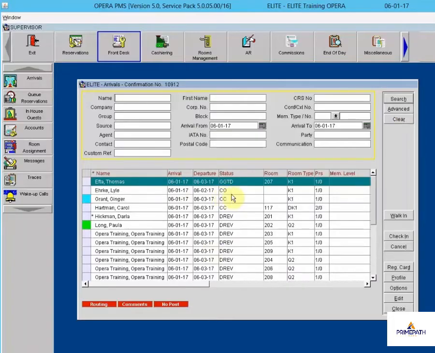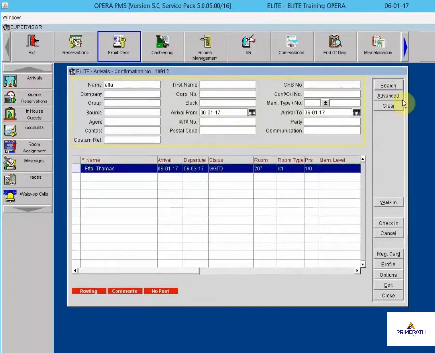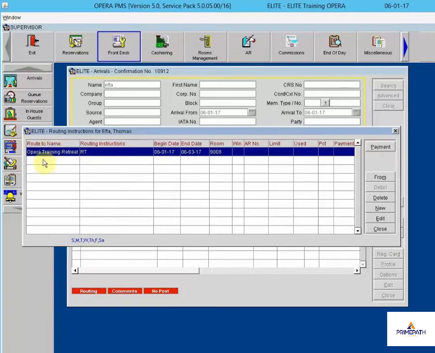Okay, so let's say Thomas Efta is coming in to check in. If it wasn't the first one at the top of the list, we could type in Efta, and click on Search. If we've highlighted the reservation, we see that Thomas Efta is pre-blocked in room 207. We see that Thomas Efta has routing set up, has comments, and a no post. If we click on routing, we can see that he is with the Opera Training Retreat. Room and tax is going to the Posting Master 9008.